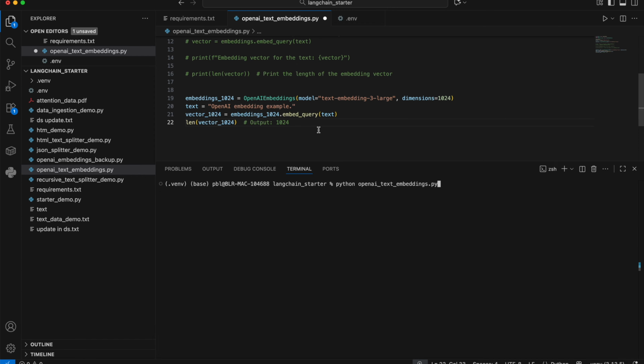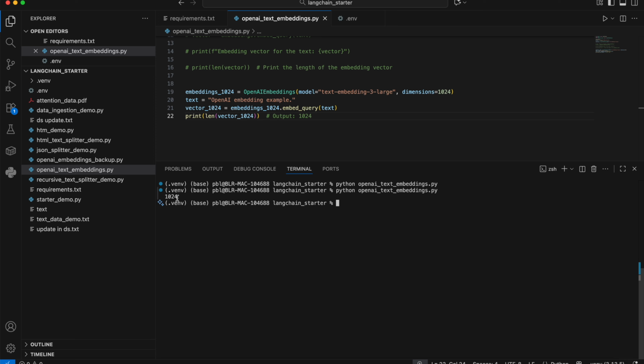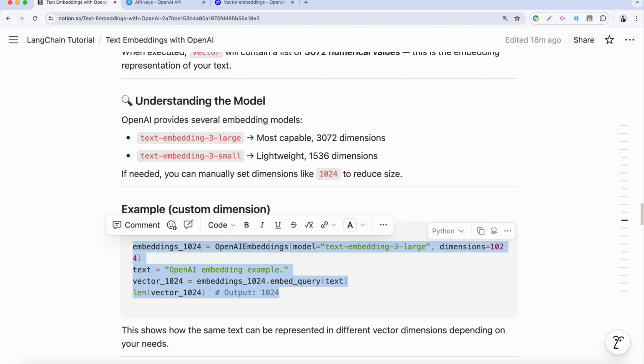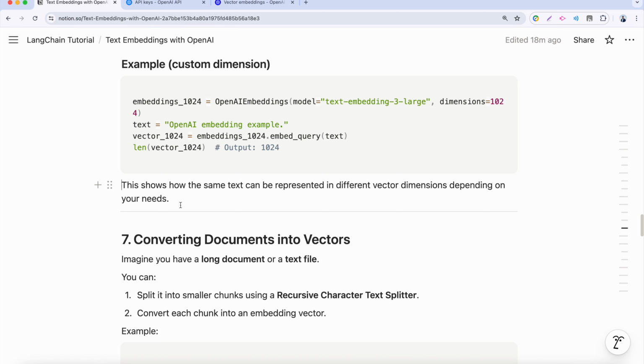So I will run the code once again. It is creating embeddings. We didn't print the length of this one, that's why we are not getting it. Again I'm trying to run. So it is running now, 1024. The embeddings are created with 1024 dimensions. This is how we can manually change the dimensions for the embeddings. This shows how the same text can be represented in different vector dimensions depending on your needs.